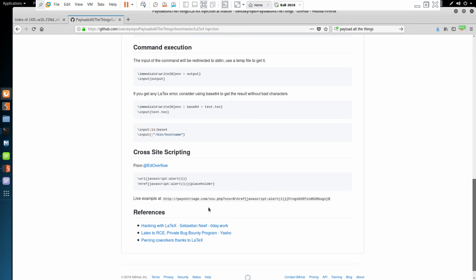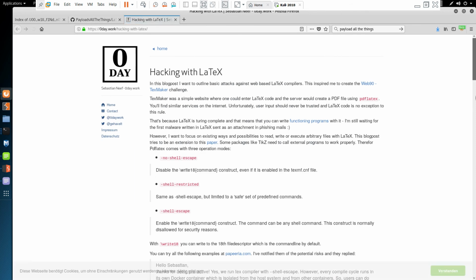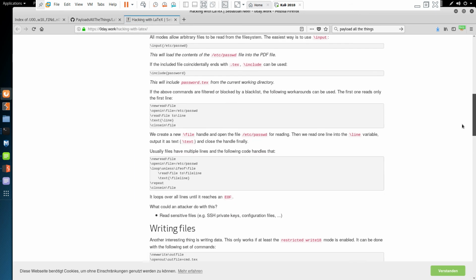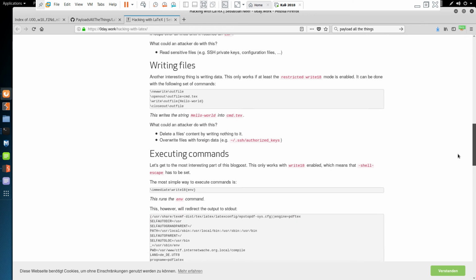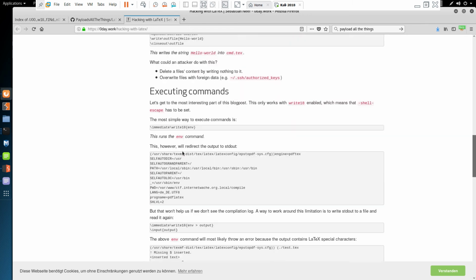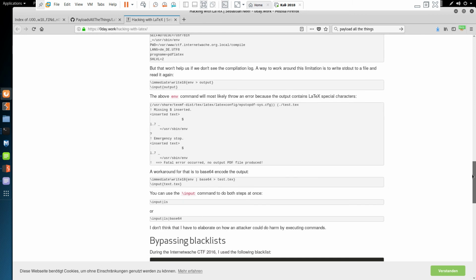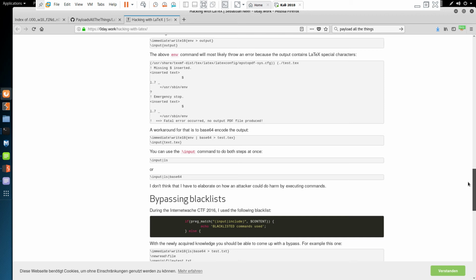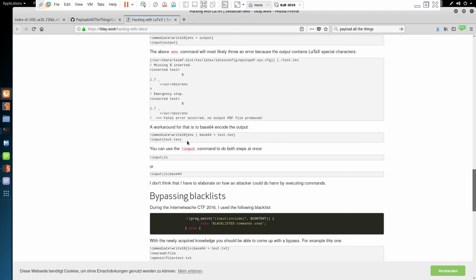But I think after looking at this, I got a bit confused. So I went to the references to see maybe that will offer more detail. And this was, I think, the interesting one, which led me to the exploit. So we have a look at executing commands. It says you can use \immediate to execute commands. So we can actually use this to execute commands.